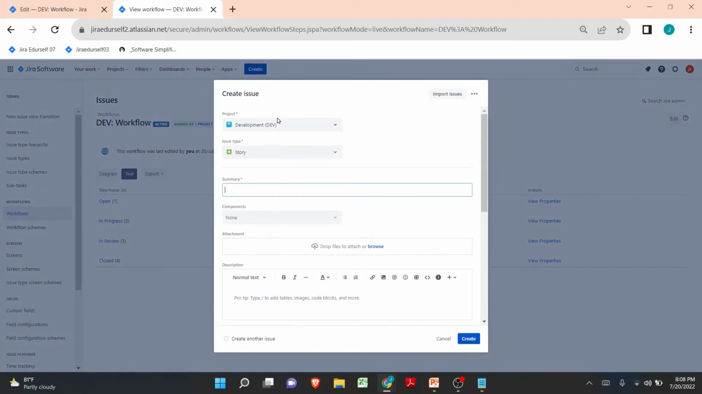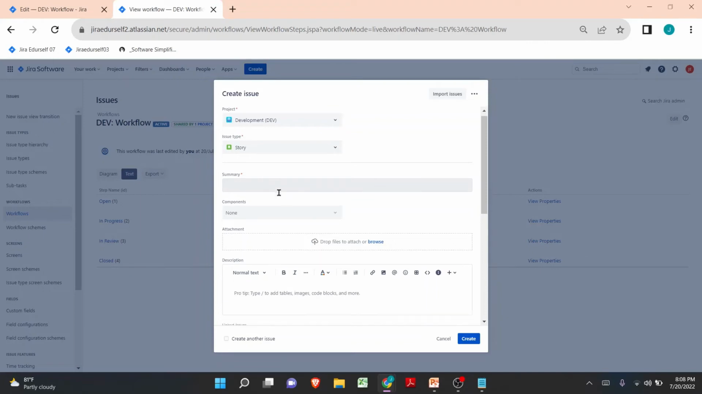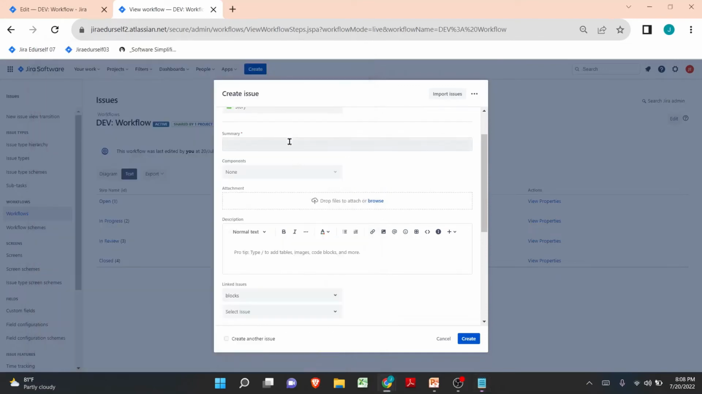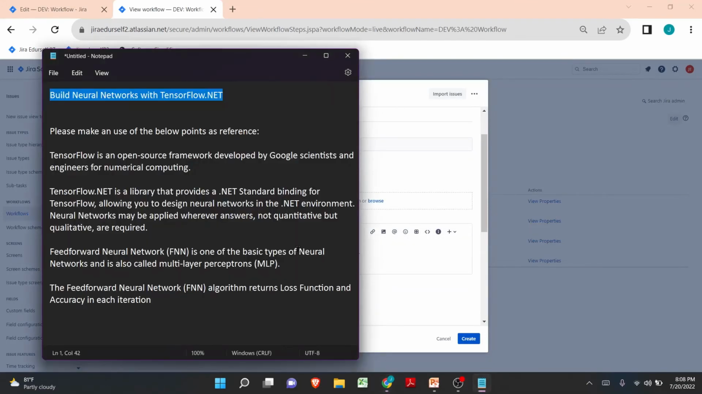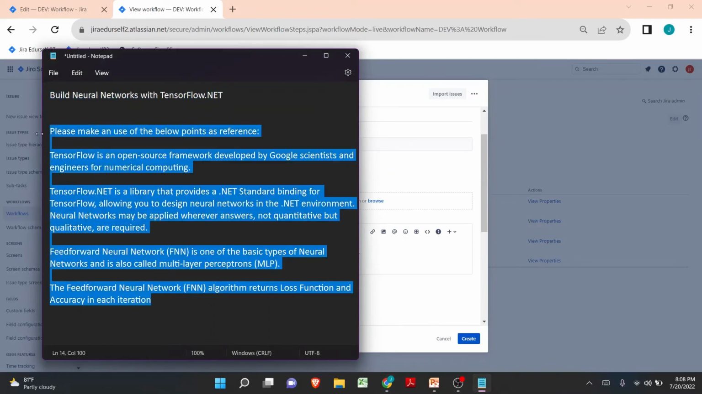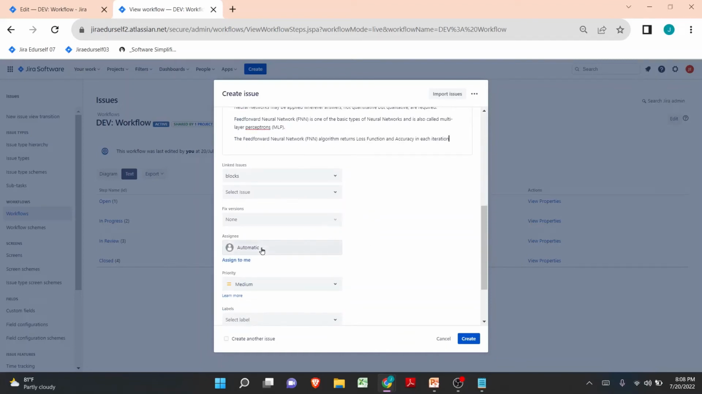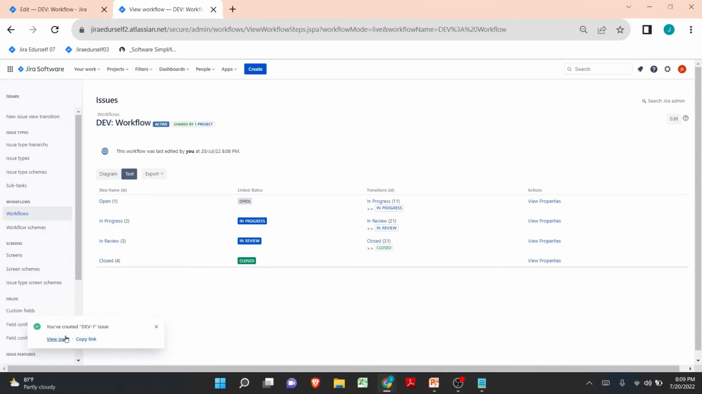In the development project, we can choose any issue type because the workflow is connected to all the issue types in the project. So let me randomly add some summary and description to it. It might be anything. I picked some details from the web and I'm just pasting them. Let me scroll down, and here let me assign this particular issue to Jira EduYourself 2. Alright, and let me click on create. The issue has been created. As I can see, the issue key number is DEV-1. So let me open the issue.